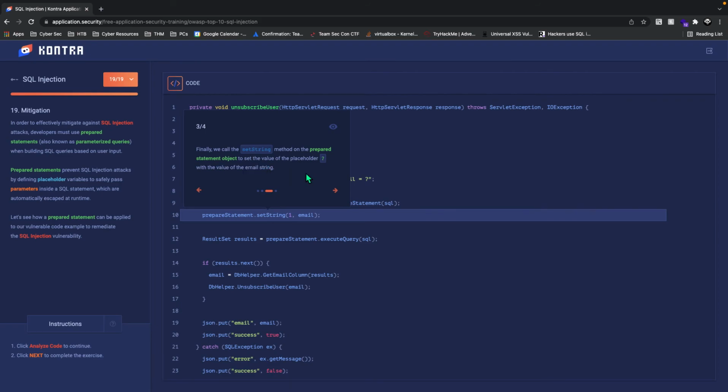So if they have put in an email, let's say bob@livemail.com, setString is going to replace the question mark with bob@livemail.com. The setString method automatically escapes special characters. So if there are any special characters in it, it's going to escape them by treating the input as a string literal and not as part of the SQL query, thereby ensuring raw SQL queries cannot be injected via external parameters.